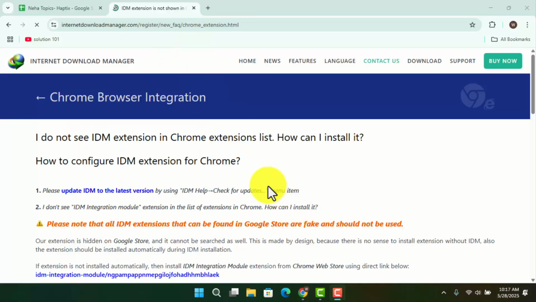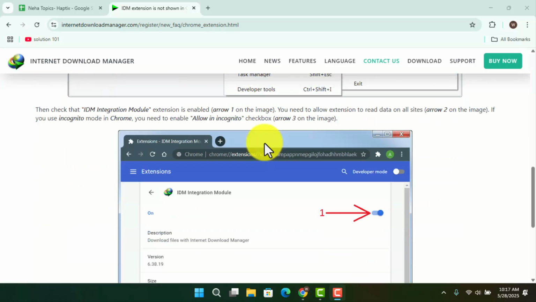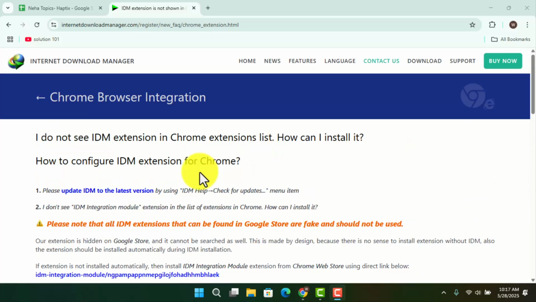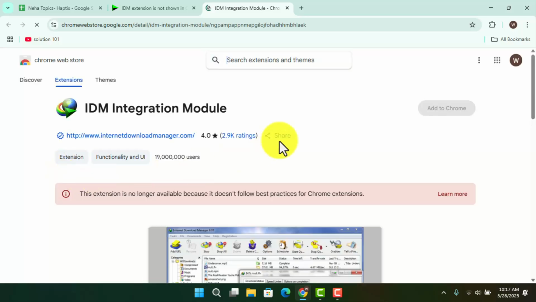Next, you'll be then taken to this field. You want to scroll down and here you'll be able to see the instructions as well. You could go and follow that, or else you simply want to click this link that is IDM Integration Module. You want to click that out. It will then go ahead and take you to this field.